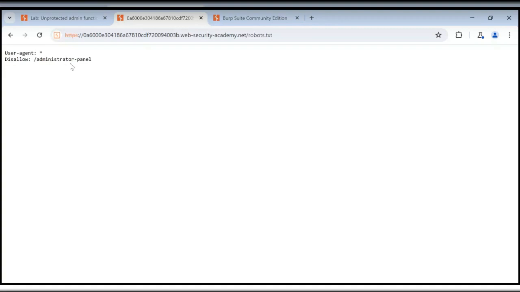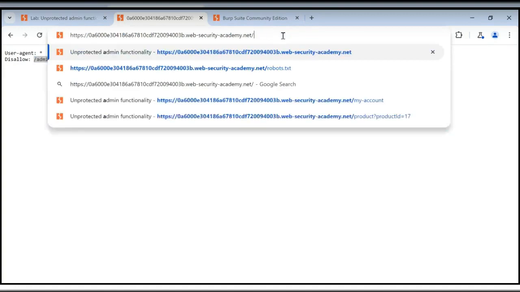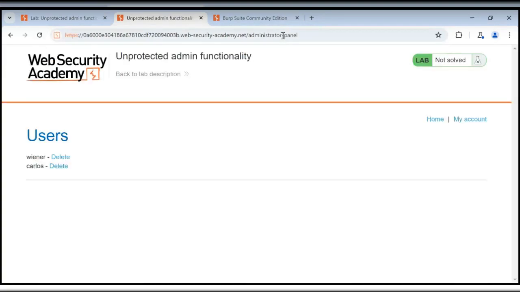So now what we need to do is copy this directory. They say if we go to this directory, we should be able to see something. So let's copy the directory to see the functionality of the admin. Instead of this robots.txt, we take it away, put the directory there, and load it up. Now you can see it has taken us to this place.